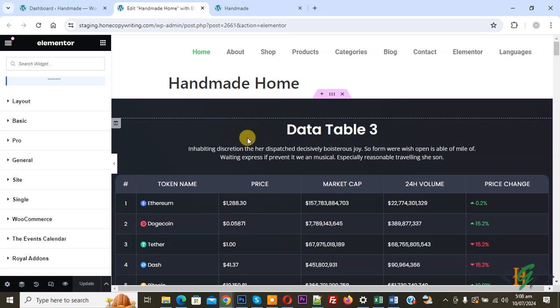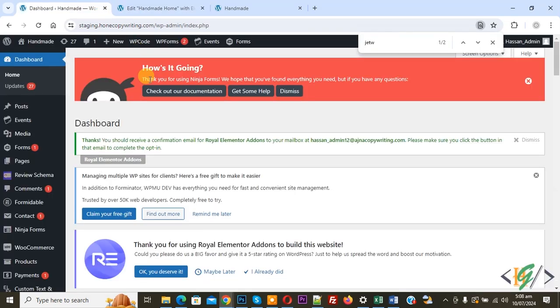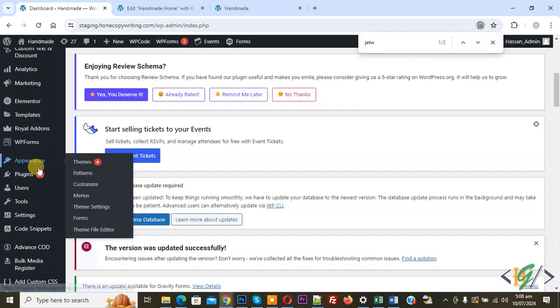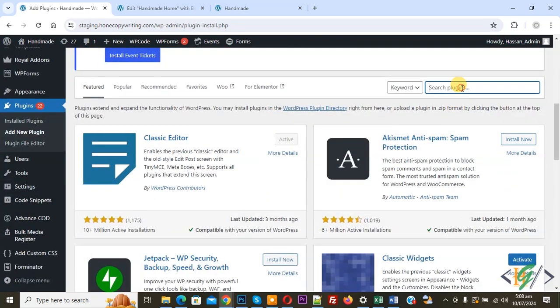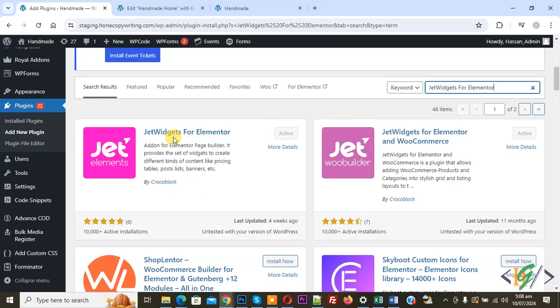So we are in the Elementor page. Now go to the dashboard. On the left side you see Plugins. Click on Add New Plugin. Then in the search plugin box, write Jet Widget for Elementor. So this is the plugin we will use. Install this plugin and activate it, and after activation go to the page and refresh the page.